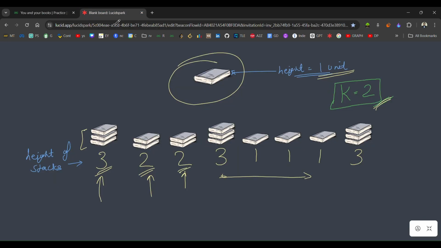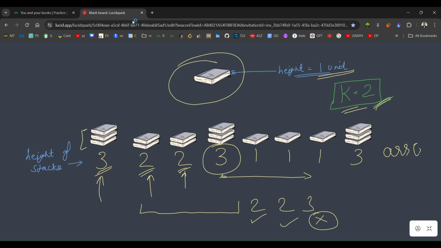Okay, so let's say I'm picking these stacks, right? Consecutive stacks. So 2, 2 and 3. Can I pick 2? Yes, because 2 is less than or equal to k. Can I pick this one? Yes. But I cannot pick this. Why? Because see, 3 is exceeding the limit, that is k, right? So each individual stack should be within the range of 0 to k. Or let's say 1 to k, because ARR of i's value will anyway be greater than or equal to 1.